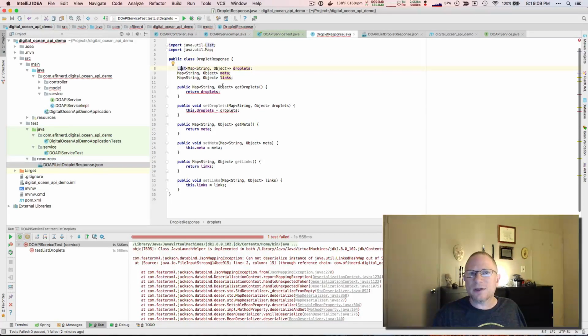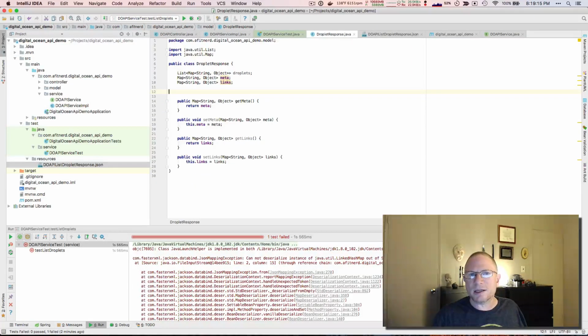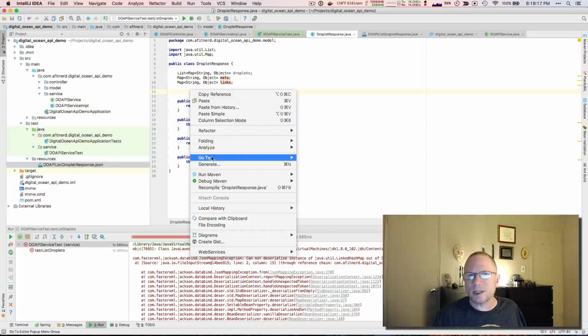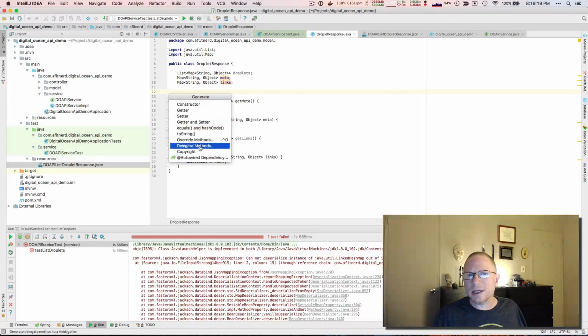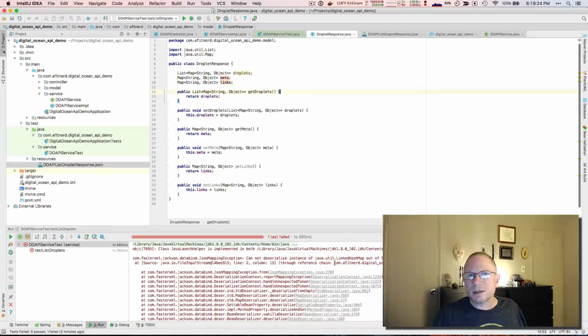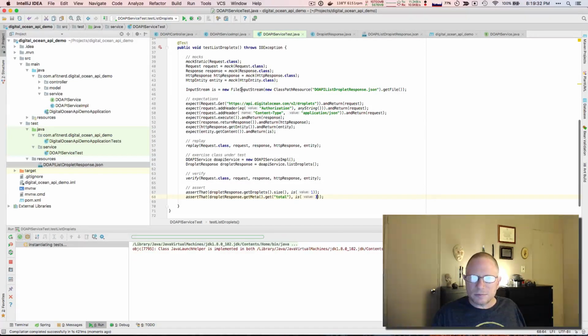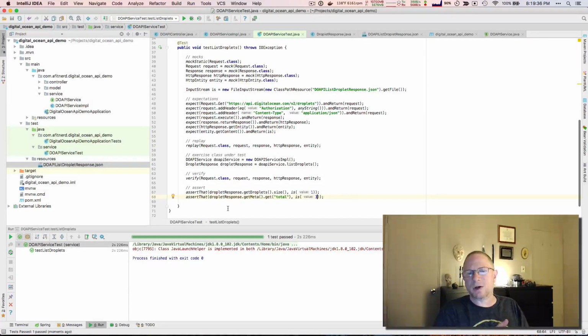Okay, we've done that. Of course, now we need to fix our getters and setters. So I'm going to be lazy and let IntelliJ do it for me. Going to generate getter and setter for list. There we go. And let's try this again. All right, now we're green. So that wasn't so bad, right?